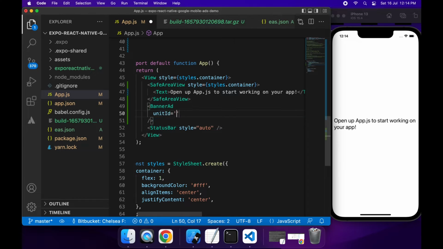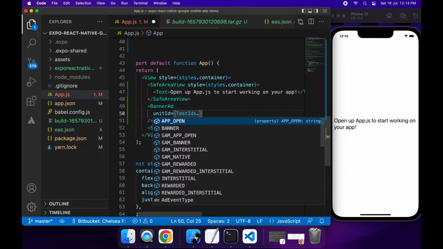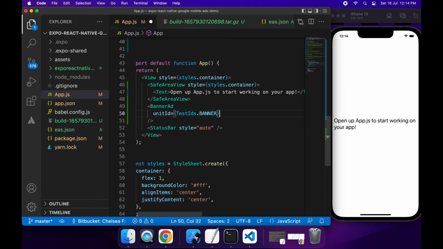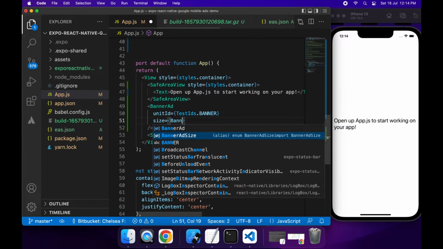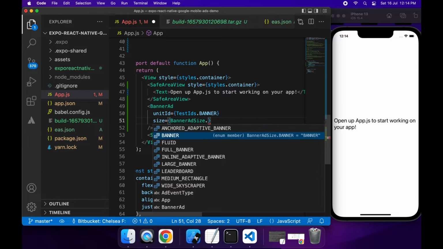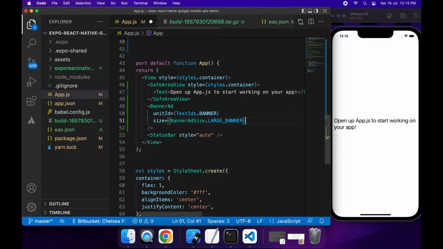It's going to need a few different things. So one is a unit ID. I'm going to supply a test ID. You can access these through that npm package, but you can also create your own ad unit IDs on Google, and that's how you'll get paid. But for testing, you always need to use the test IDs, otherwise you can get banned.